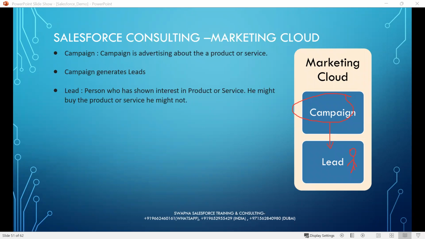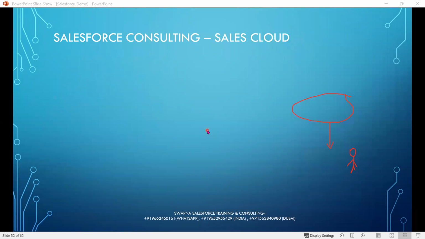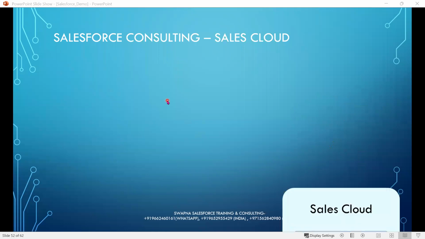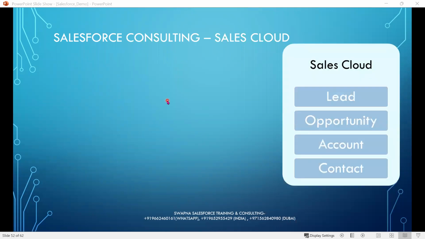Now, once this is done, leads are generated. That means the marketing team's job is done with generating leads. Now leads will be synced with Sales Cloud. They push the leads to the sales team. Now the sales process starts in Sales Cloud. So the sales team follows up with leads.